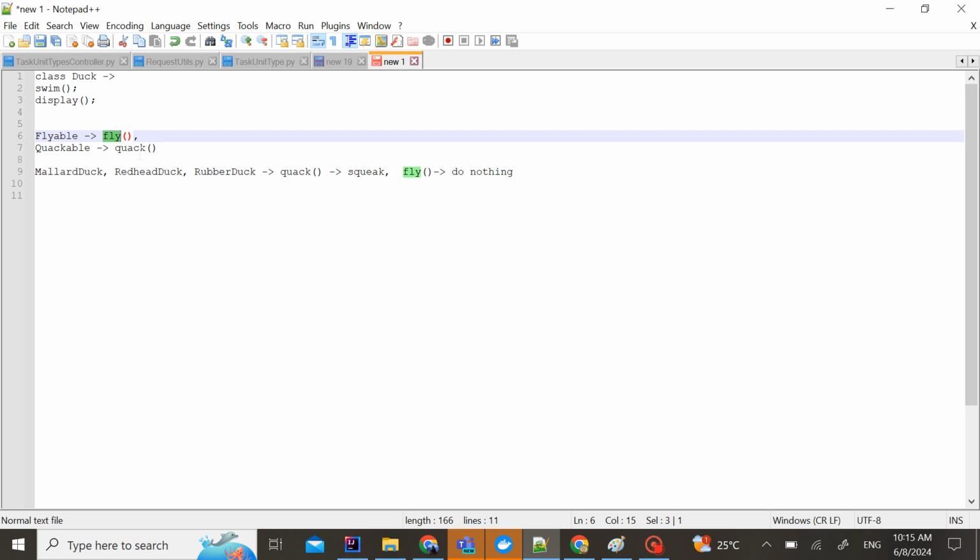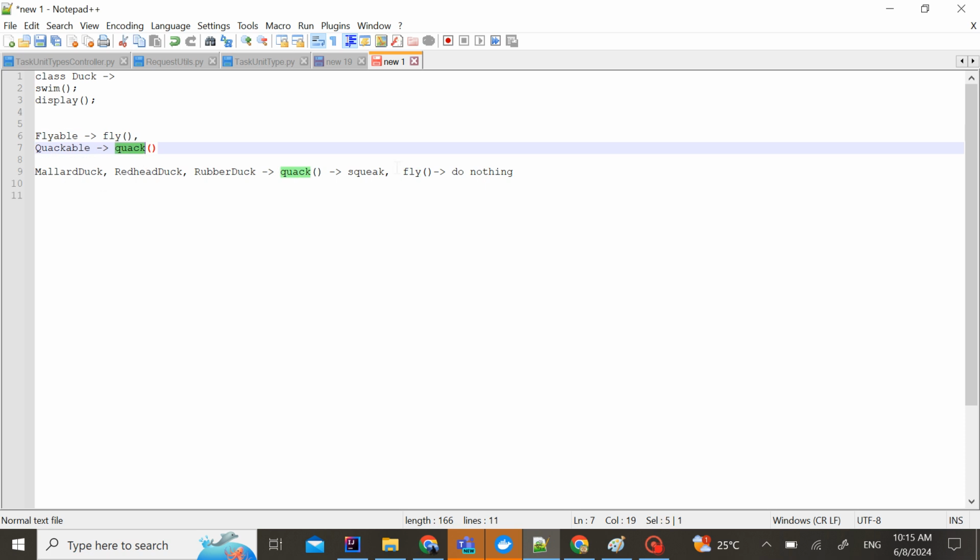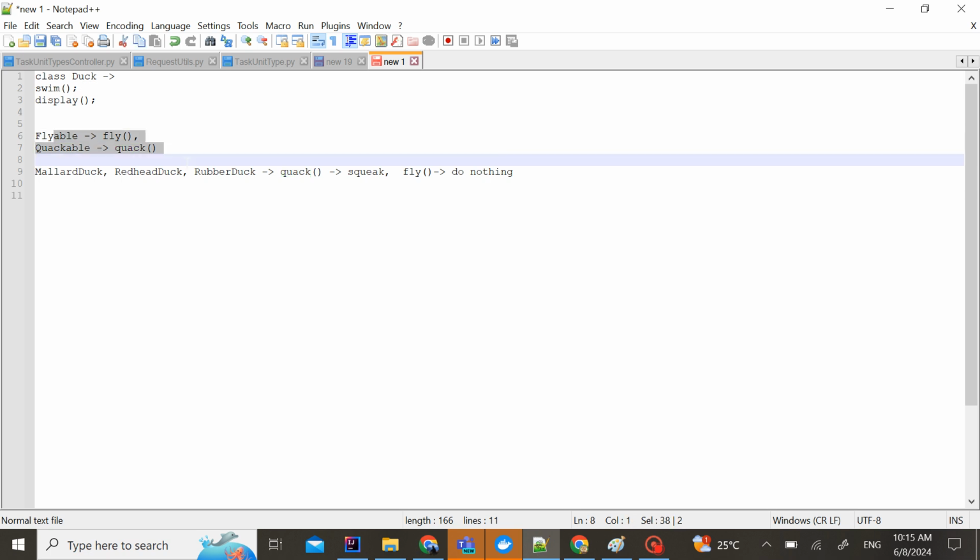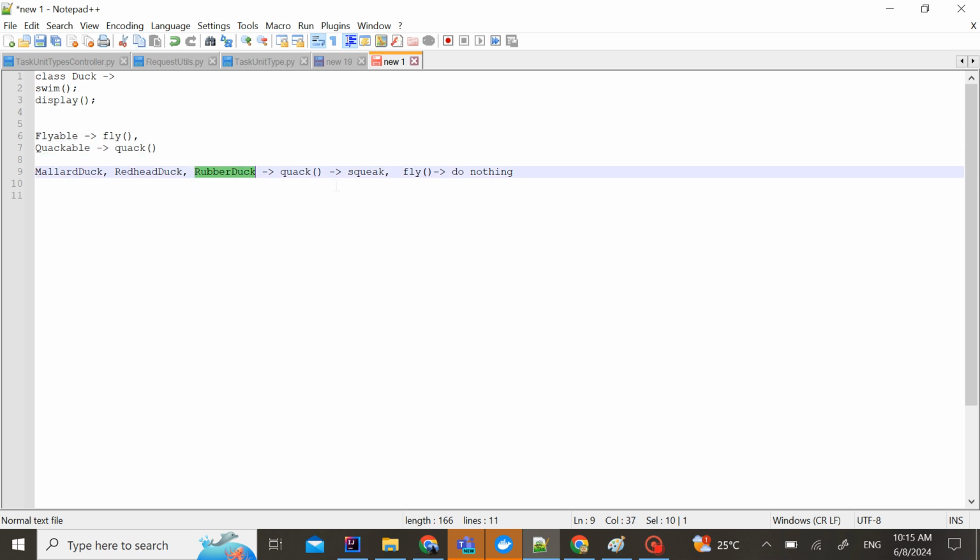Now I have created an abstract class. So all these ducks, apart from extending the Duck class, will also implement these interfaces and write their own custom logic of fly and quack. So if the rubber duck wants to squeak, I will implement quack in such a fashion that it will squeak. Now, if fly is not required, I'll override it to do nothing, right? So this is one of the easiest things that we can think through.